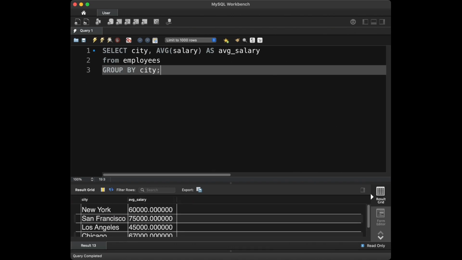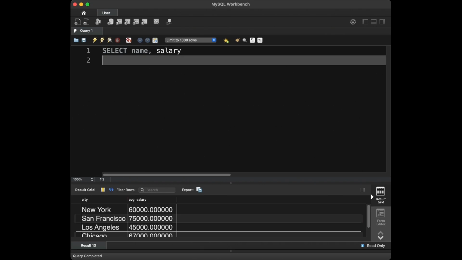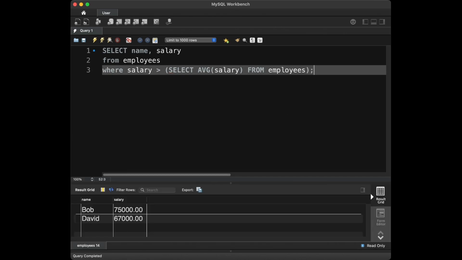Okay. Question number 3. Retrieve the names and salaries of employees with salaries higher than the average salary. So what we are going to do is select name and salary from table employees where salary, and we are going to run a new query like select average salary from employees. Here's our subquery, and let's just run this. Here we have Bob and David with greater salaries than the average salary.